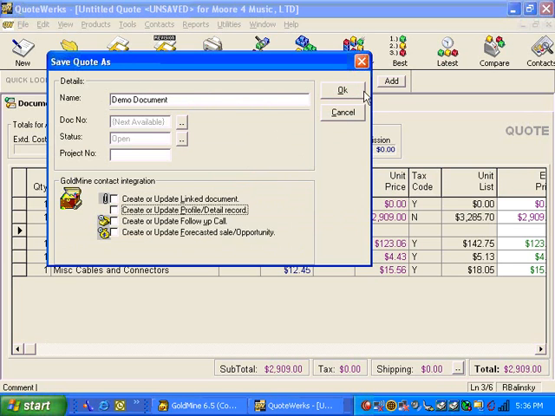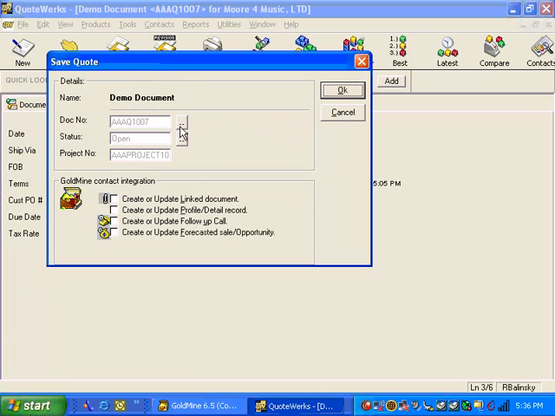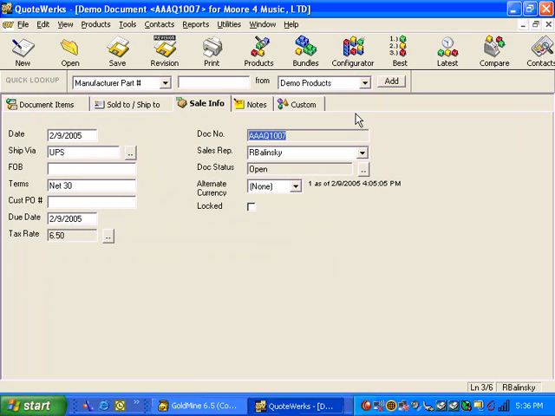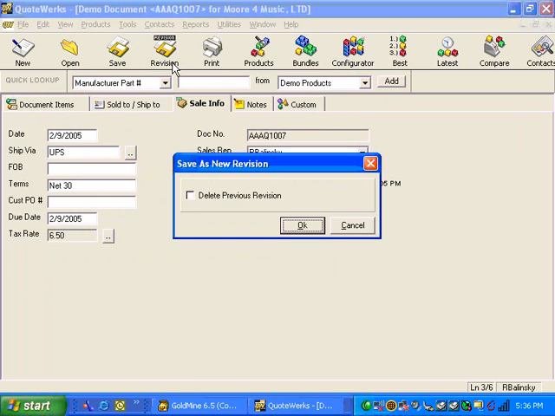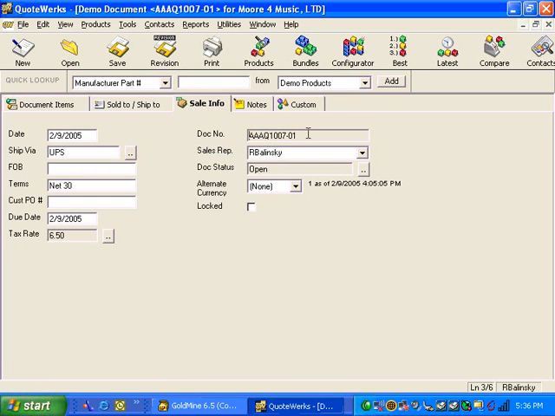As you can see on the Sale Info tab, QuoteWerks has automatically generated a unique quote number for this quote. This quote number can be manually changed from the File Save menu. The quote number can contain letters and numbers. Often customers will request a revised quote. You can make changes to your quote and then use the revisions feature in QuoteWerks to automatically save a revised copy of the quote with a revision number appended to the end of the quote number.